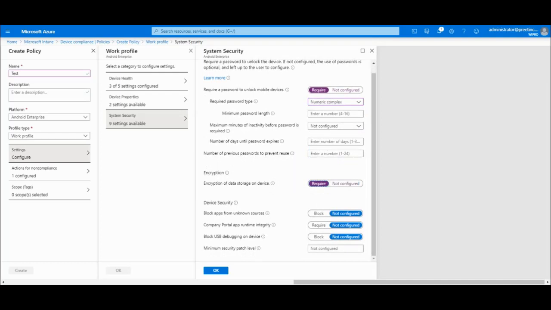And device security. Here, block apps from unknown sources. For example, if you have just copied the Outlook application from a third-party website and downloaded the APK onto your device, you will not be able to install it. So we need that. Company Portal runtime integrity is also required. It keeps on checking the device's Company Portal every now and then. USB debugging on device, when you connect your device to a USB on a machine and you want to copy something, so here it works. And the minimum security patches if you want that to be installed.